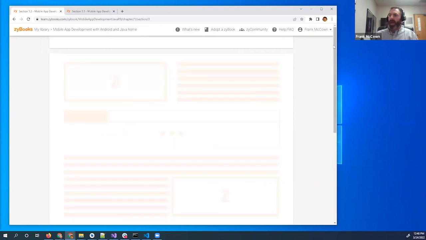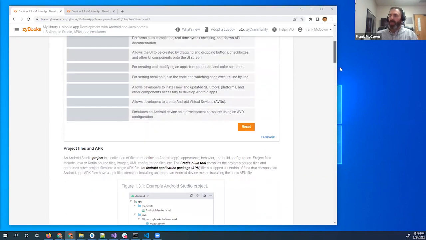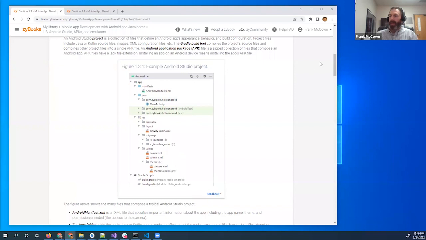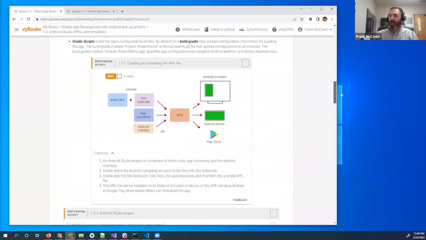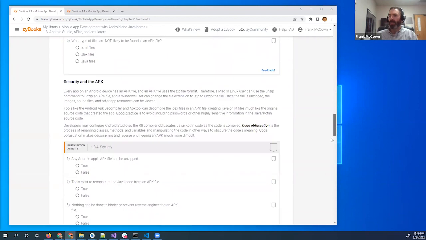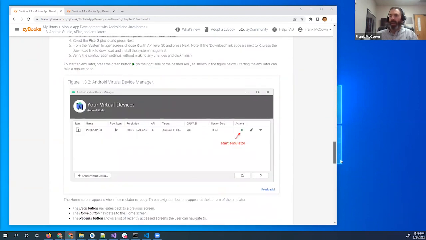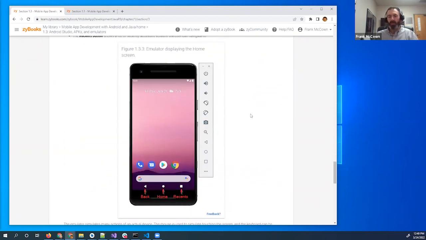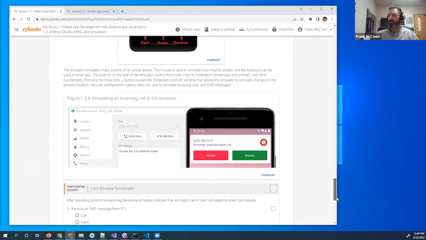Then we start learning about Android Studio. We learn about the makeup of a project, what types of files go into an APK. This is the file that gets installed on an Android emulator or a physical device. And then we also start talking about emulators. I want students to be able to run an emulator and be familiar with how it works.